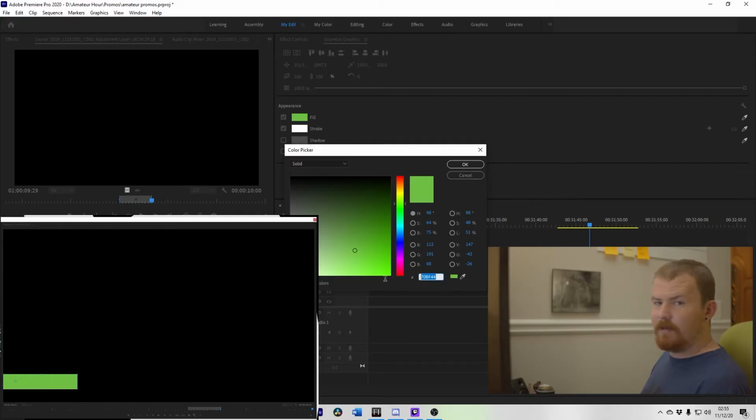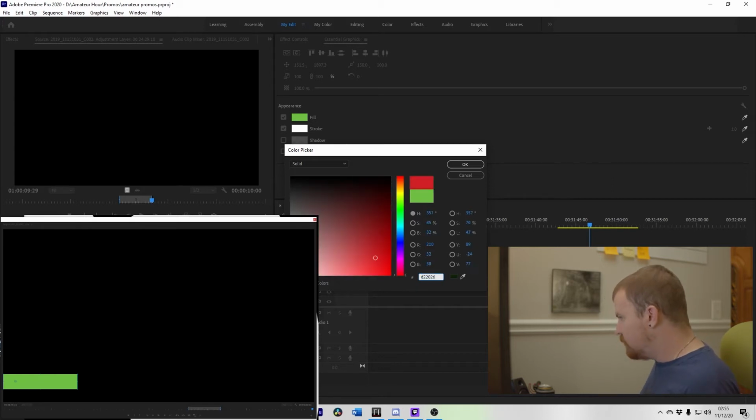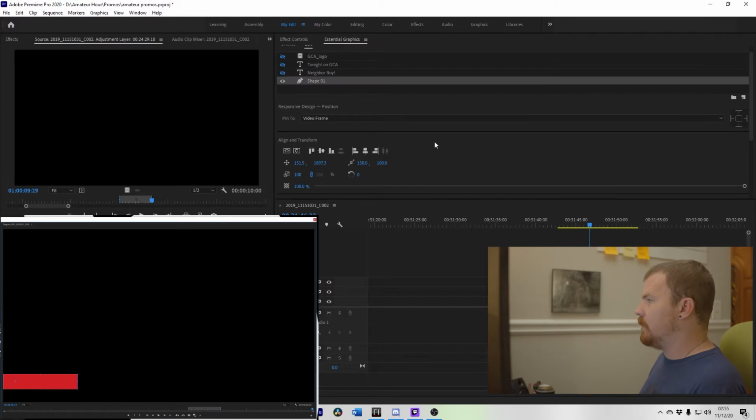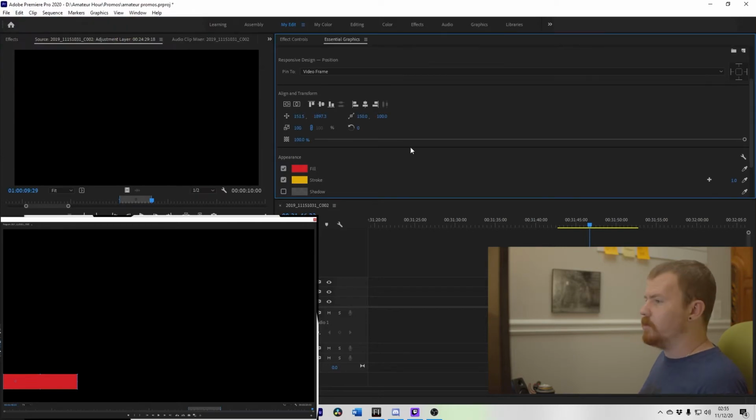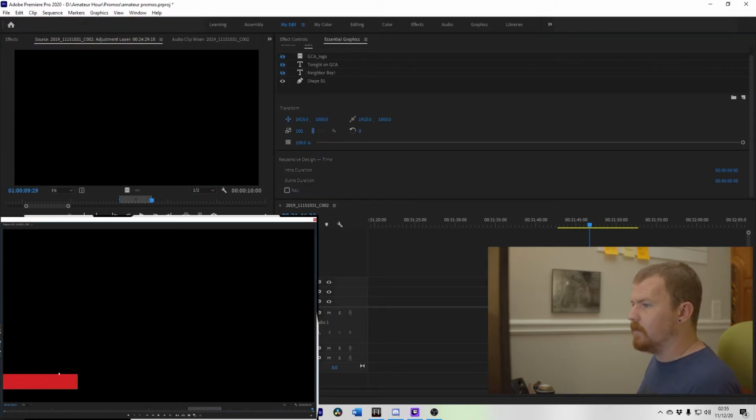I'm going to change my fill to that red. And yeah, I'm going to go ahead and change the stroke, which is the outline of the shape, to the orange. So now we've got something that looks like that, which isn't bad. Okay, so I've got my shape, it's all colored.